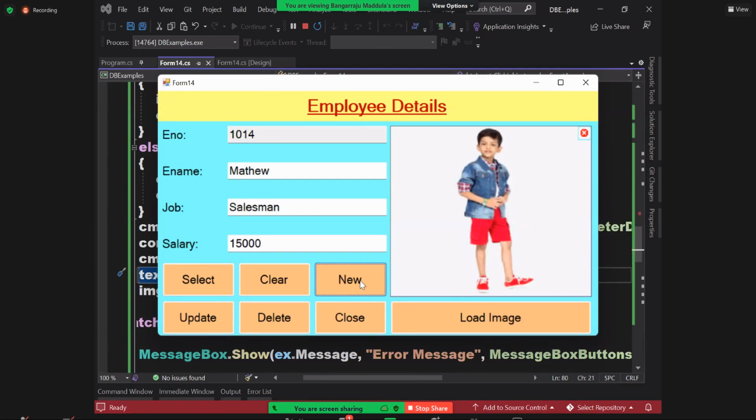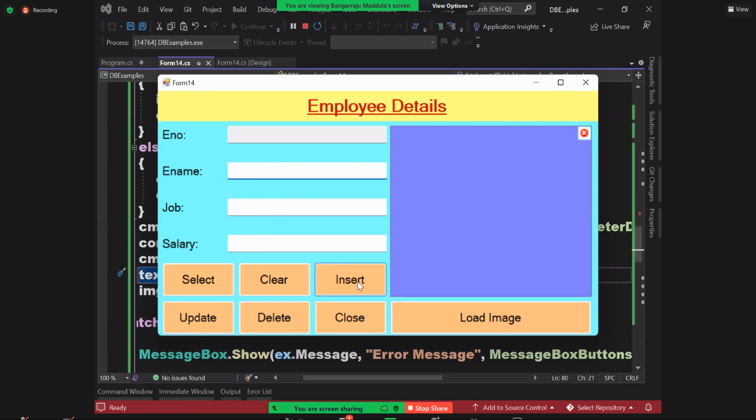So now tell me, do you have a chance of clicking on this and again insert? See, if you click on the new now, what will happen? It will clear everything and put the focus in the name and tell you to enter the new record, because already insert is completed. I'm just entering Diana, analyst, 18,000.